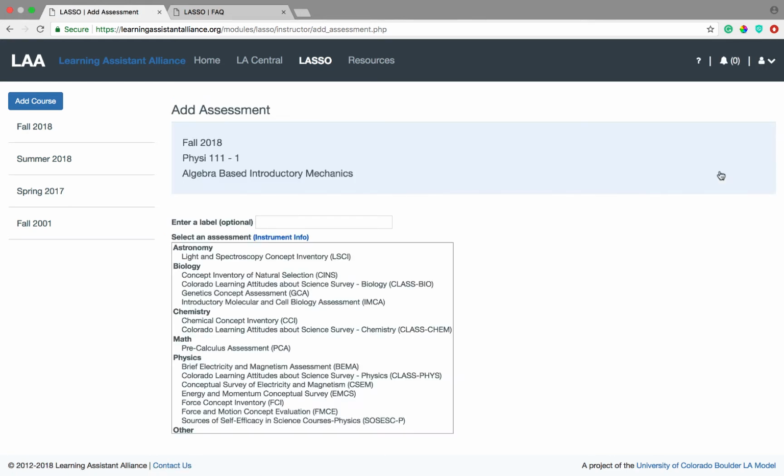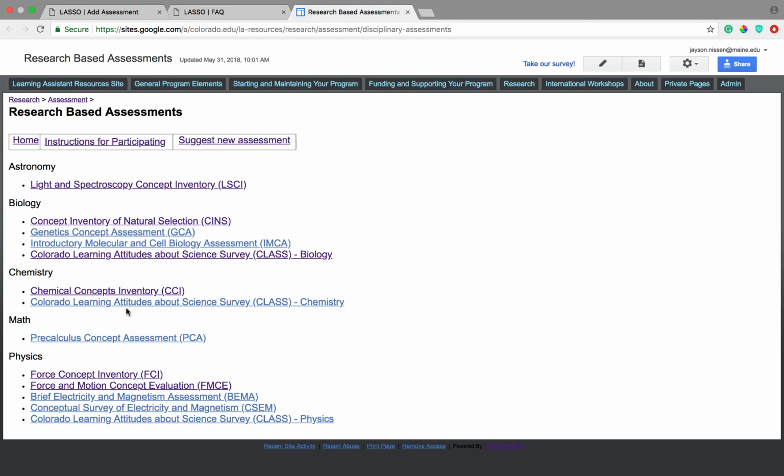Here we have a list of all the assessments hosted on LASSO. If you're interested in getting more information, you can go to our website for information on the assessments. I'm going to choose the Force Concept Inventory.